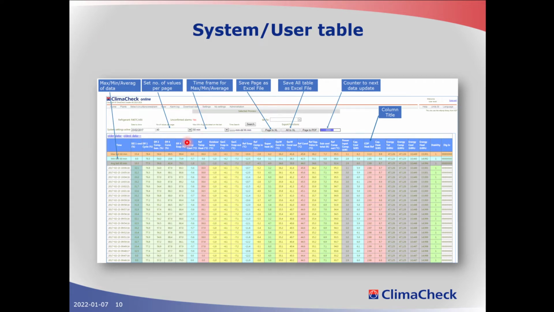You can select how many rows to show per page. Each row is one data point, so 1 minute basically, as we are getting data each minute. You can select which period you want to show. You can go directly to a certain date: year, month, date, and time.